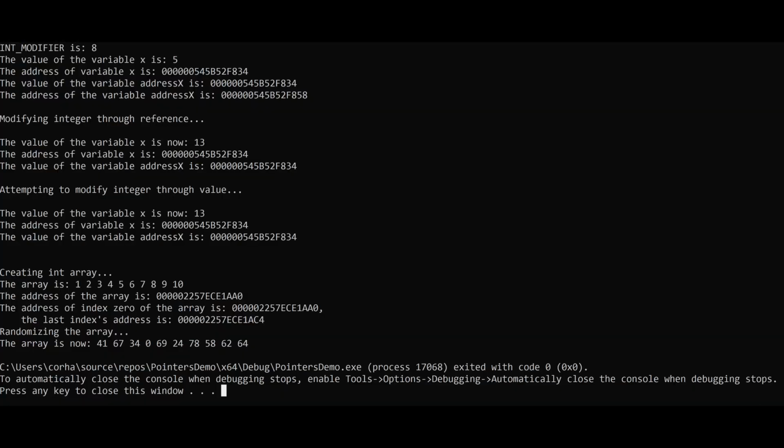As we can see here in this output in the console, our int modifier is currently 8. The value of the variable x is 5, and its address is that wonderful number. And the value of the variable address x, which is our pointer, points to the exact same location in memory. Great. And then we show the address of the variable address x right there, which is completely different than the stored value. And then when we modify the integer through reference, the value of variable x is 13, which happens to be 5 plus 8. Great.